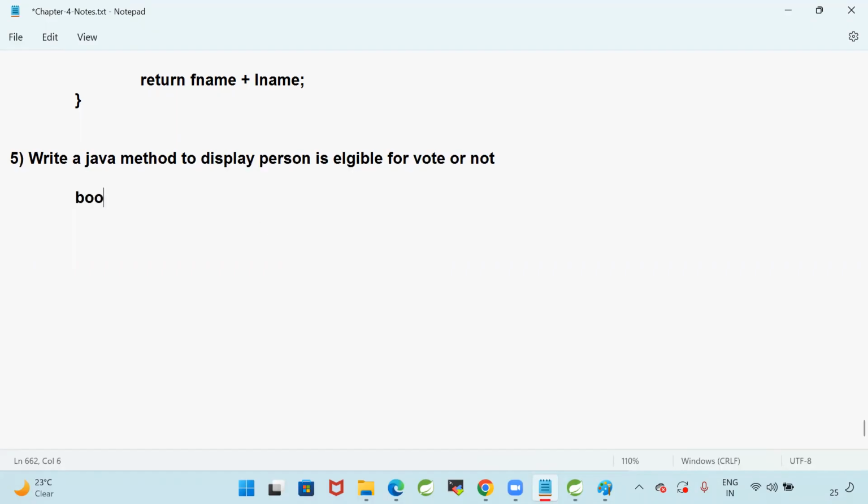Now I can take a boolean, I can take a check, I can take int age. Here I will write true or false value. Return age greater than or equal to 18. If age is greater than or equal to, it will return true. If not greater than, it will return false value. My method return type is a boolean. It can return true or it can return false.